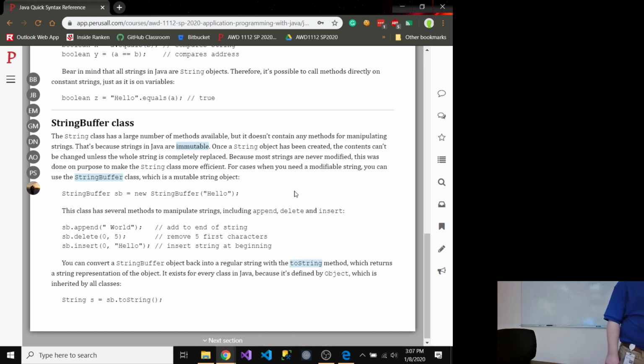I would definitely recommend, we won't do anything that would need StringBuffer this semester. I would definitely recommend using StringBuilder exclusively instead. Okay, does that kind of make sense? Simply because that synchronization overhead does add up and does change the performance of it.